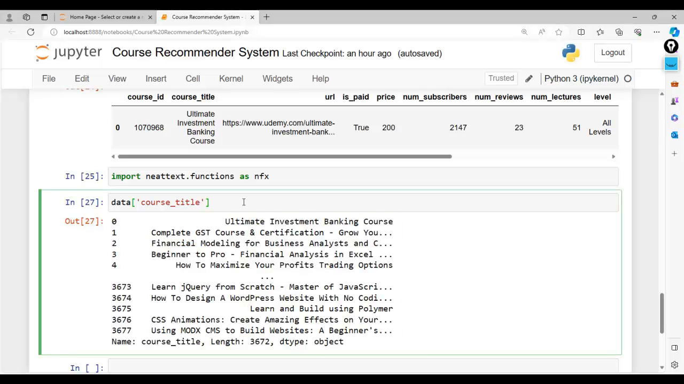So first, what are stop words? Stop words are the most frequently used words in a language, such as articles, prepositions, conjunctions, etc. These words don't contribute much meaningful information to the text. Examples of English stop words are the, a, and, so, what, etc.